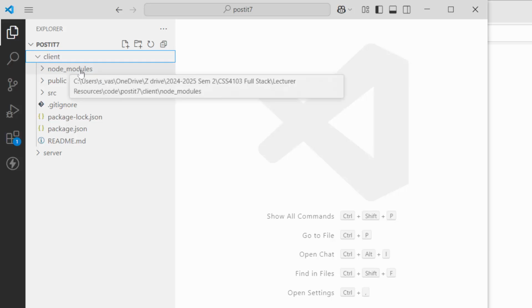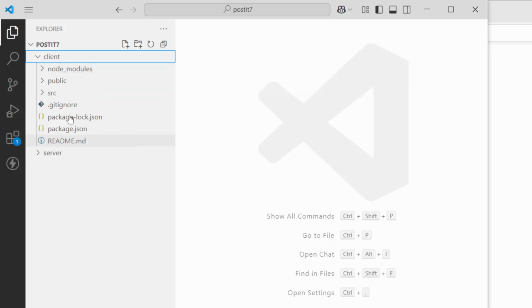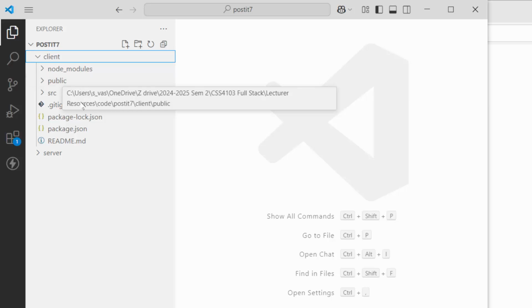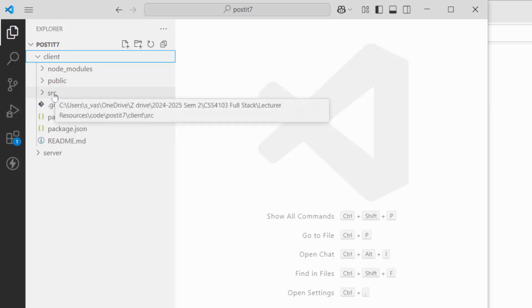we have a folder node modules, and this folder contains all the packages that have been installed for this client side project, and you need not access this folder. Please don't open this folder or modify anything from this folder. Then leave your public folder also, let it be untouched, and focus on this source folder.